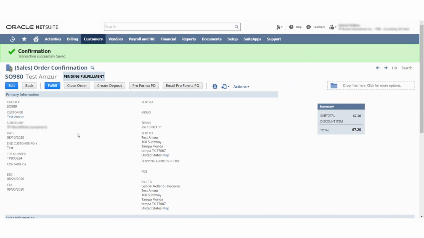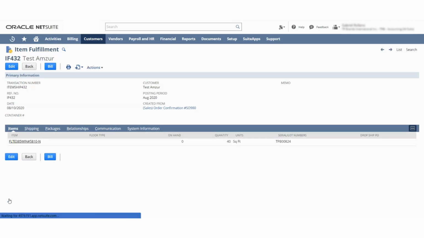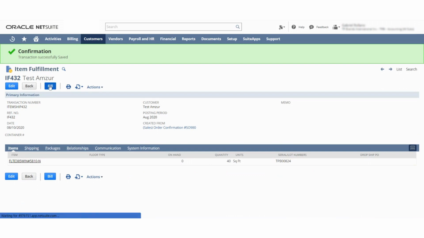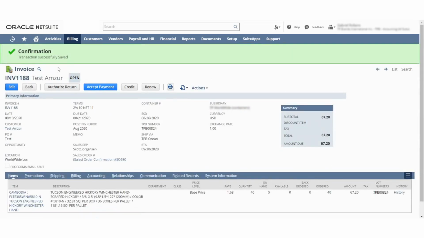And now that TP Brands Worldwide has the inventory, they can now fulfill the order to the test customer. You can see it fits here. Once they fulfilled it, they can now bill. Now they can save it, and we're going to do TP Brands Ocean, save. And that is the whole process from start to finish.